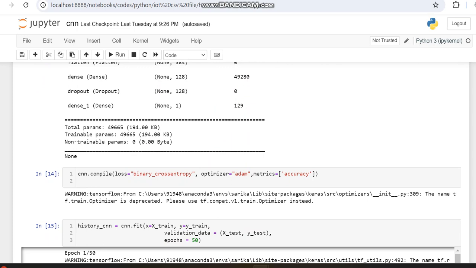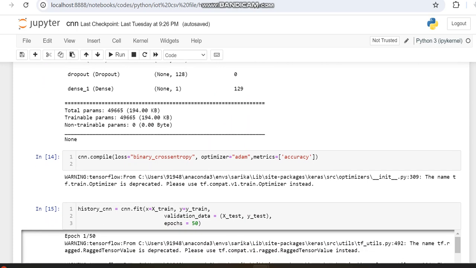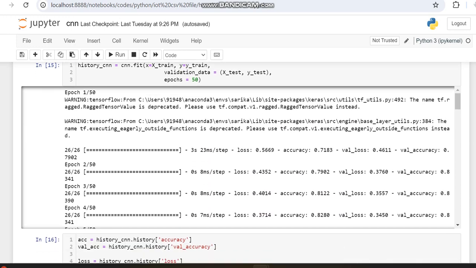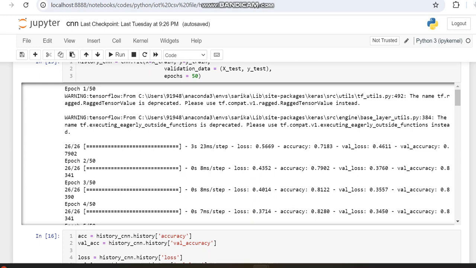Then we are just getting the summary of these variables. Then we are compiling the CNN model by using loss. And optimizer we have called Adam, and metrics as accuracy, and we are using the fit function to train the model. So here you may notice we have used X train, Y train, X test and Y test, and the epochs are 50 epochs.